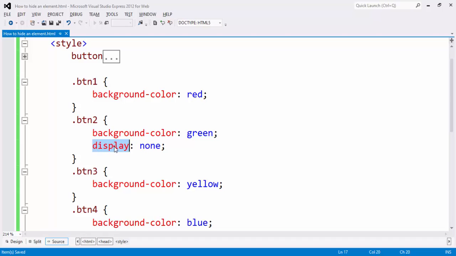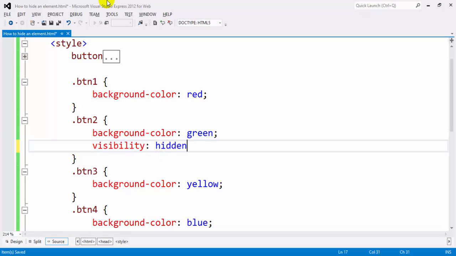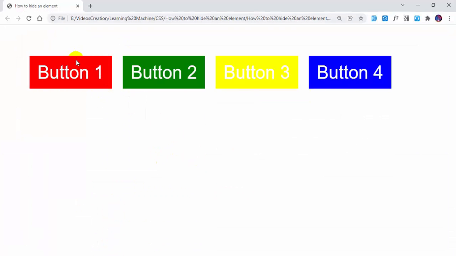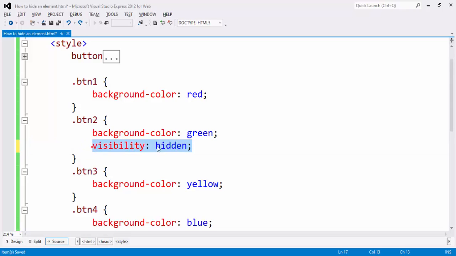Another way is the visibility property, and we have to give it the value hidden. Firstly I will delete this one. Currently we again have 4 buttons. I will refresh the page. So currently we again have the 4 buttons. I will jump back here and add the property visibility hidden. So this time we are using visibility hidden.